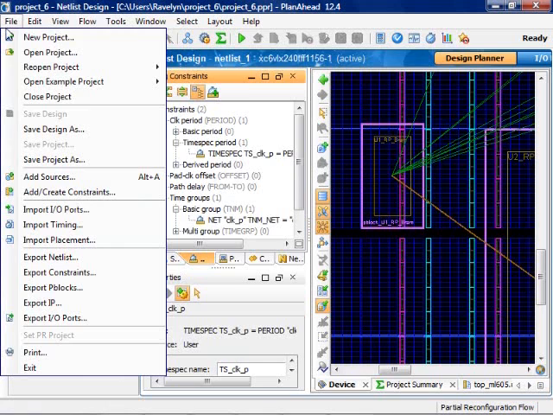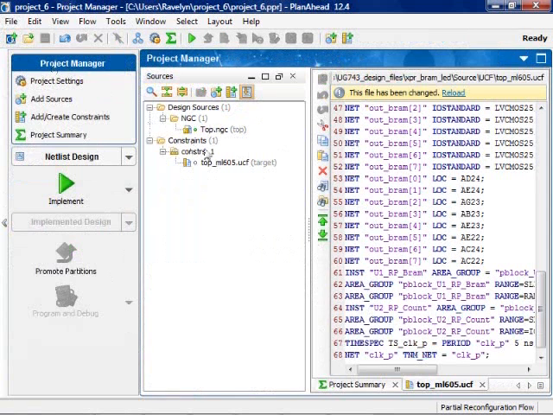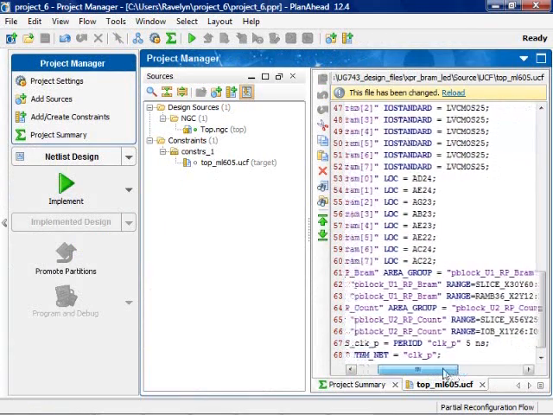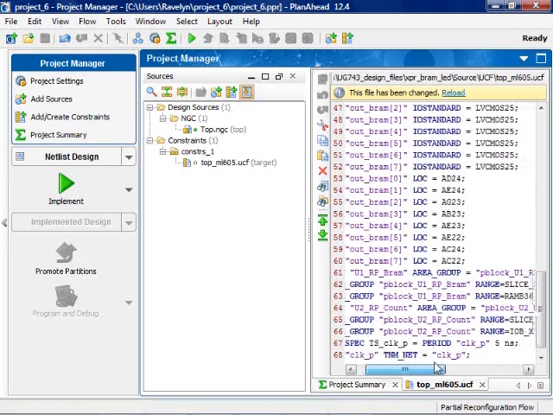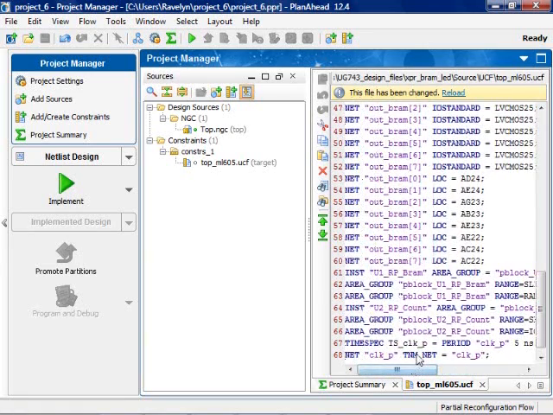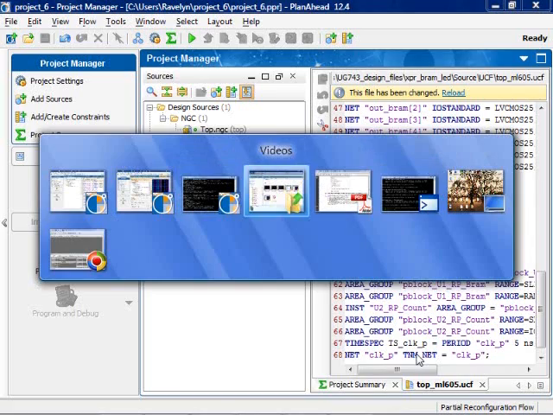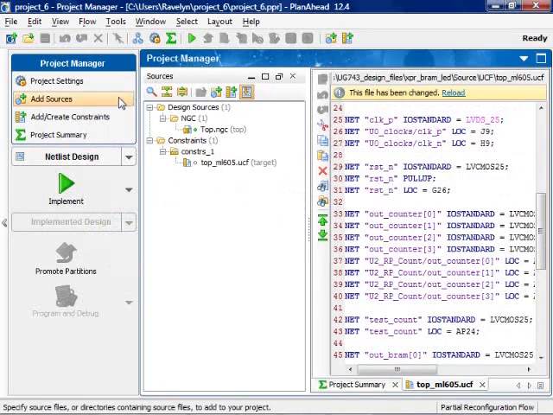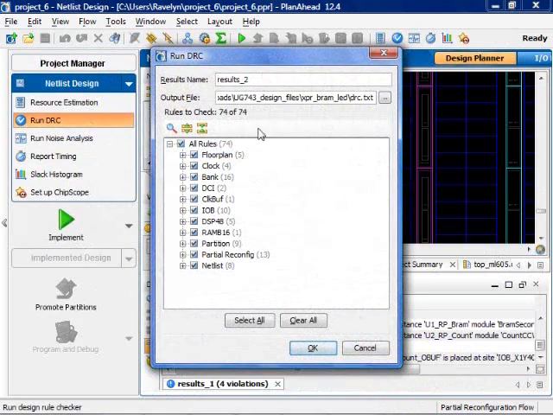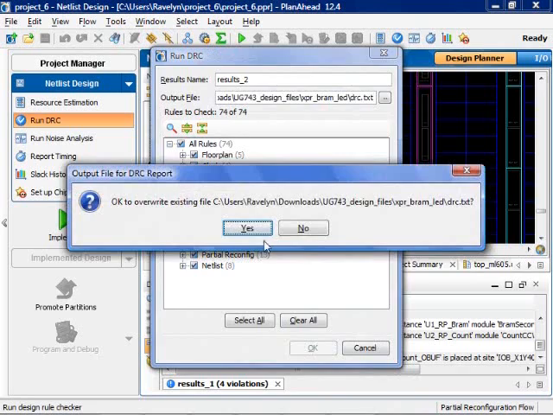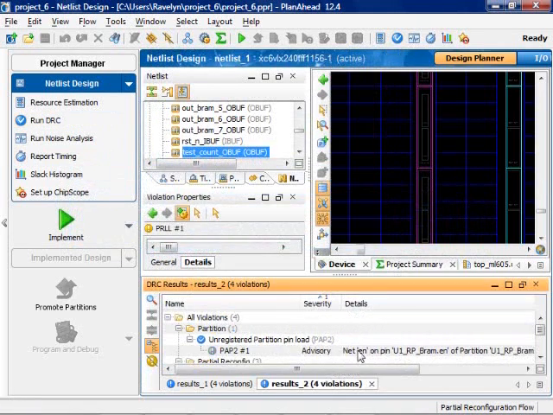Navigate back to Project Manager, where we can take a look at the UCF file. As you can see, it's been updated with clock P and has a net, and also has defined a period for that net. So now we can go under Netlist Design and click Run DRC. Pick an output file name and click OK, and it will run a DRC check to check for errors.